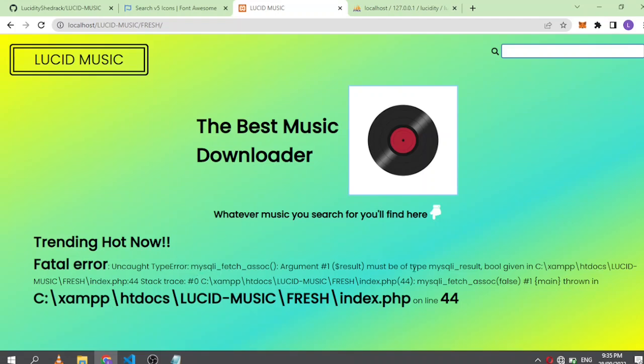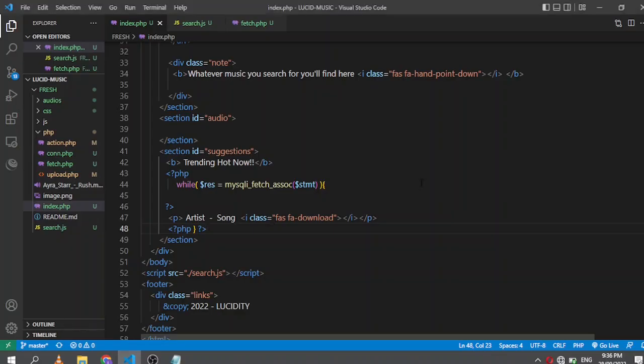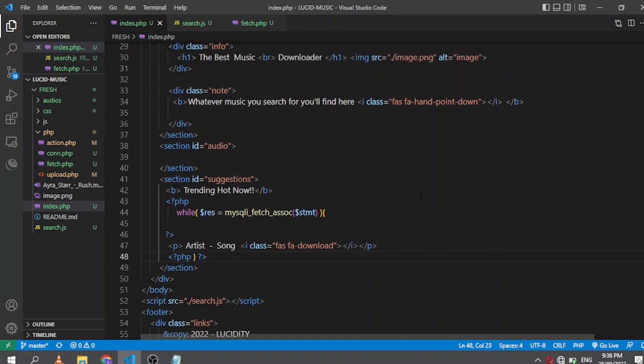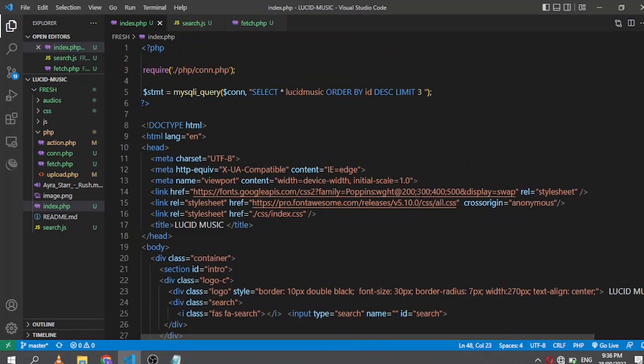Uncaught error, fetch as such on line 44. Okay, let's fix this error. It's so fatal. Let's see what we did wrong. Go to the top. Oh, I didn't add a from. Okay. This should work now.